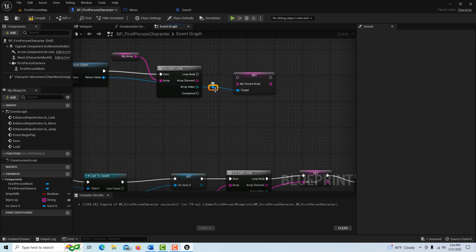Let me double click this. This is looking messy. And then the exec pin goes in like that. And then my array goes into here. And this is getting messy again. So let me double click here.